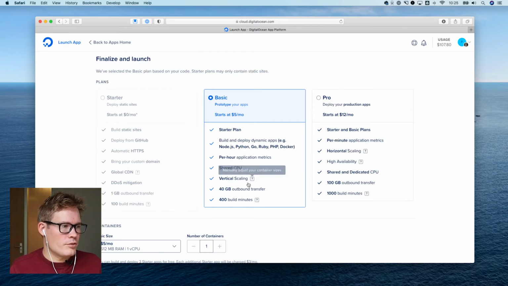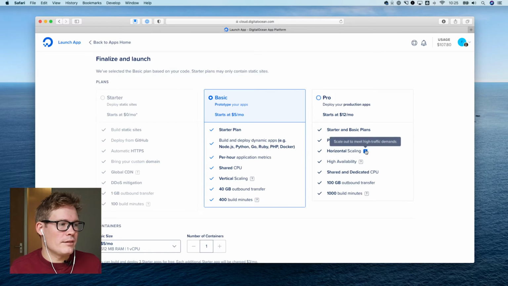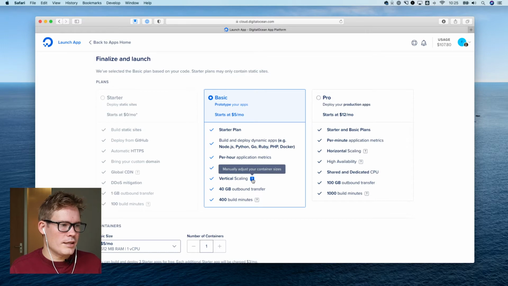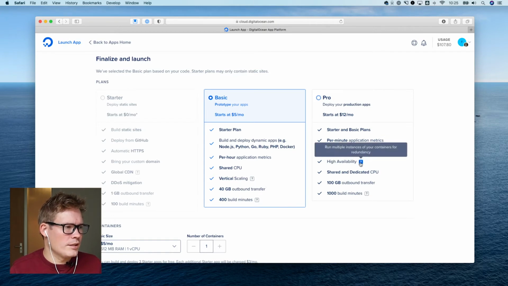Not sure how this works out, what the difference is between adding multiple containers in terms of horizontal scaling. I don't know, maybe they mean that this will allow you to scale to different geographical regions. That might be the thing. Run multiple instances of your containers for redundancy. I thought that vertical scaling here, manually adjust your container sizes, was already the same thing. So I'm not sure what the difference is between vertical scaling and high availability here.